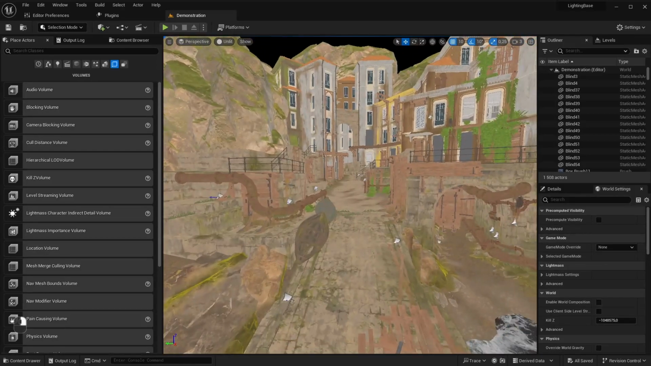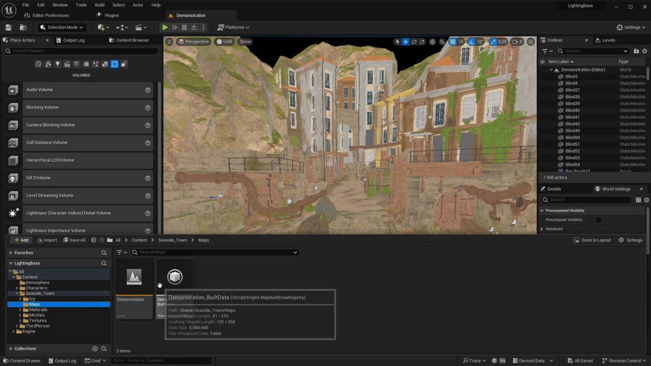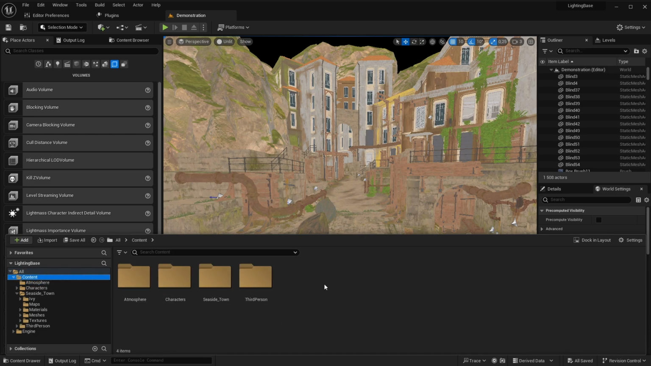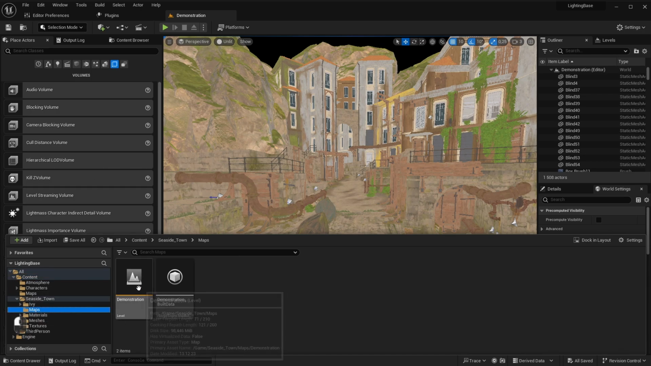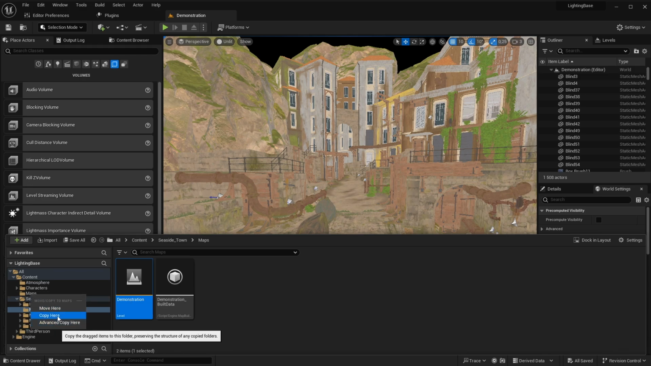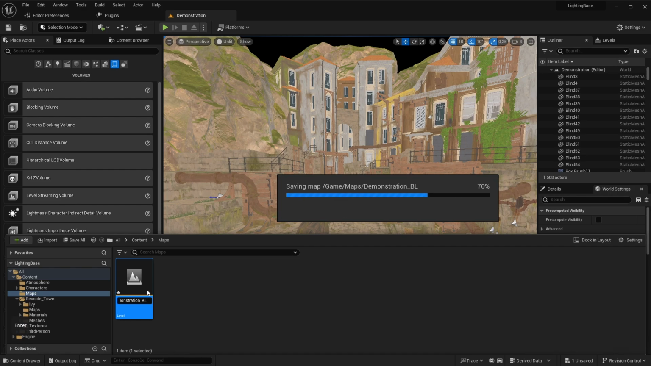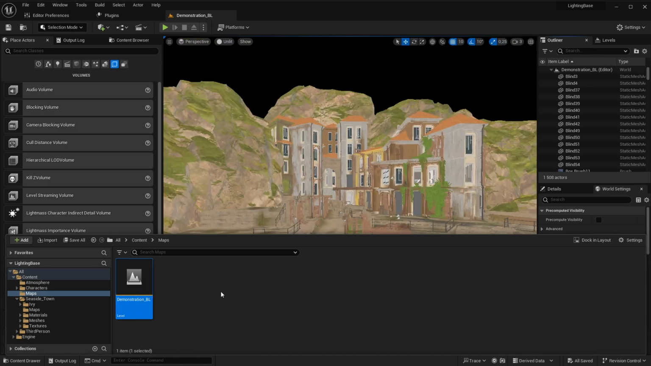But to get going, let's actually make a copy of this map. So instead of modifying the demonstration map directly, which is inside the Seaside Town maps folder, let's make our own general maps folder inside the content folder directly. I'll drag a copy of the demonstration map inside our own maps folder. Next, let's rename this to demonstration BL for baked lighting. Let's make sure we save it and let's open it up.